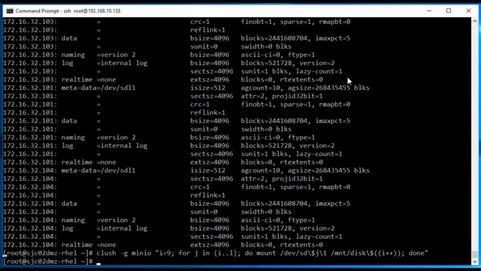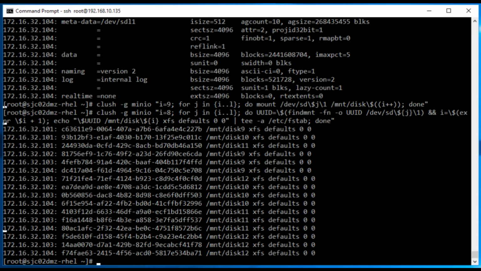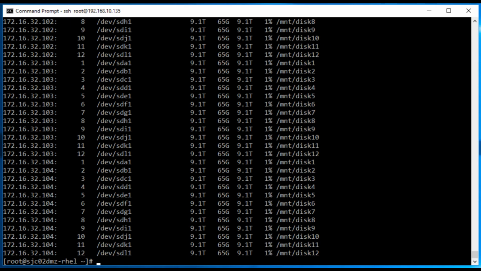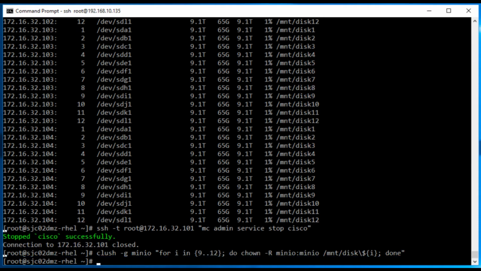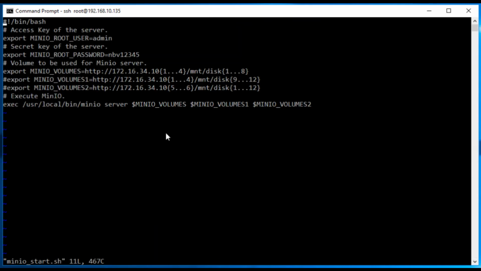After that, we manually mount all the disks, and we write the UUID and the file system link into the /etc/fstab. We then check if the mounts are already there, and after that, we stop the MinIO servers. After stopping the MinIO servers, one of the next steps is to change the owner of each directory to make sure that it's not a root user. Instead, it's a MinIO user.